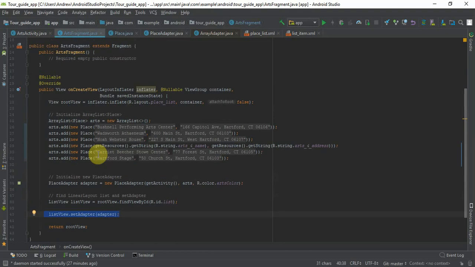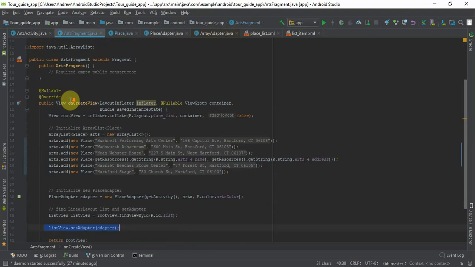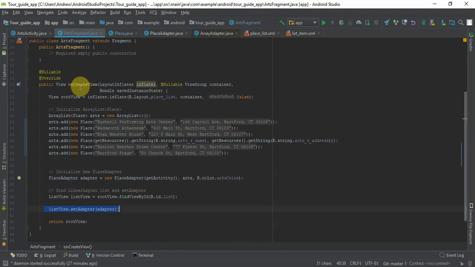So we'll move over. This is a fragment, so it's slightly different than an activity, but using the custom adapter can be used in an activity or a fragment. And so it'll be a little bit different, and you can check the documentation for how it's different, but for the most part it's the same. We're gonna inflate our root view so that we actually have something to put our array adapter into.